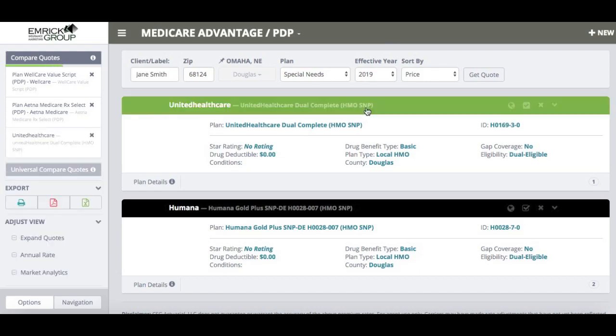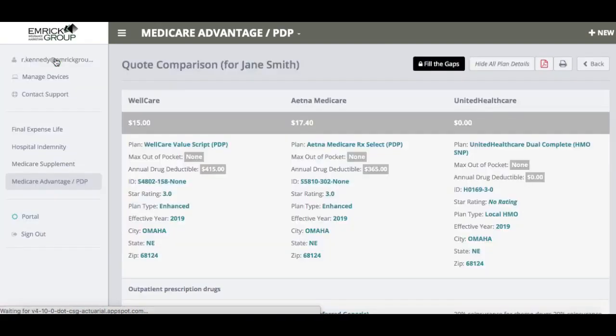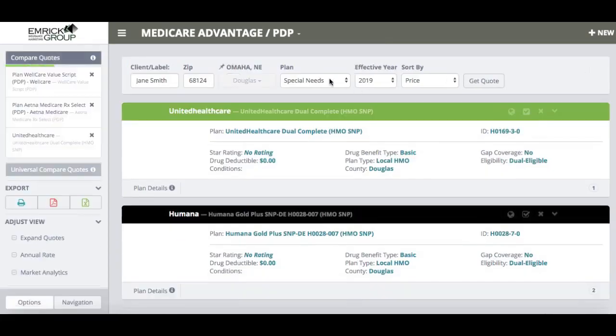So I can select a plan. It's going to appear in my compare quotes button next to the other plans that I have selected. So you can do a side-by-side of a Medicare Advantage plan next to a Medicare Part D plan. You would just select them in your compare quotes and then run your different plan type there.